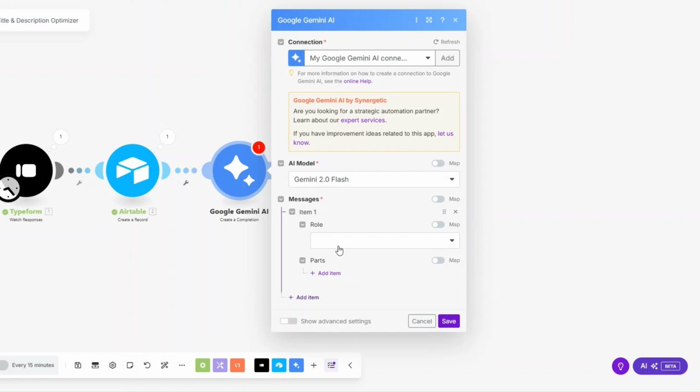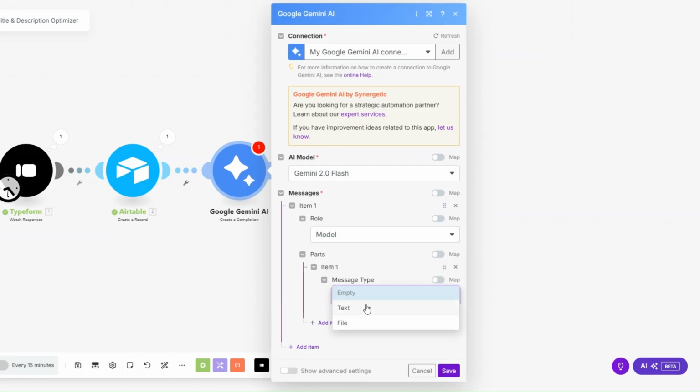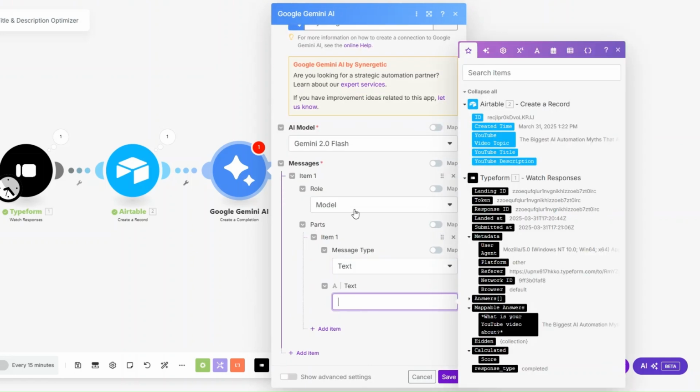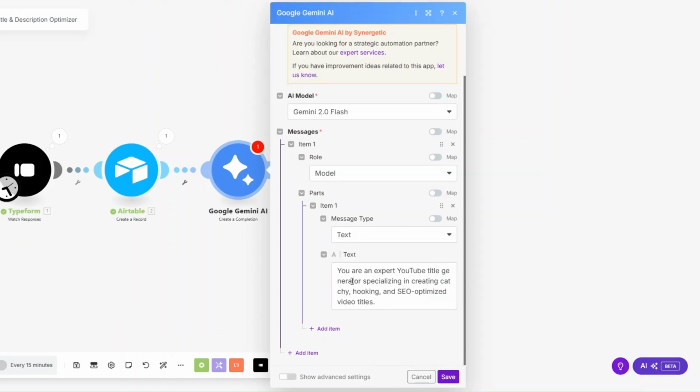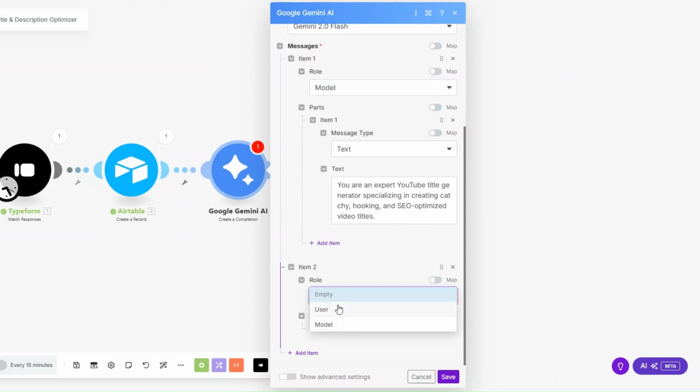Here, I'm going to add an item. And then here, we're going to choose the model role. As a type, I'm going to choose text. And here, we're going to add a prompt for the model role. The prompt for the model role could be along the lines of: you're an expert YouTube title generator, specializing in creating catchy, hooking, and SEO-optimized video titles. Here, I'm going to add another item and choose a role for the user.